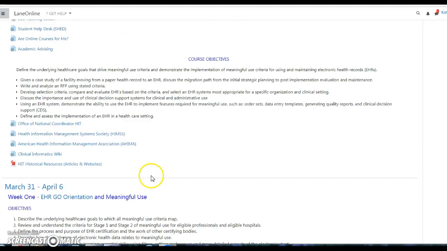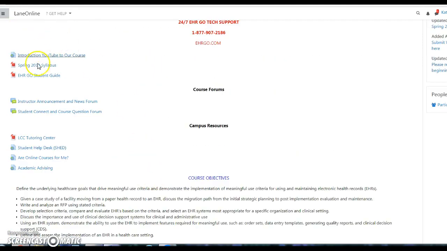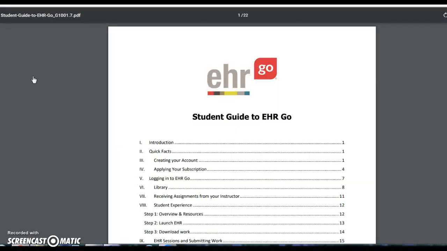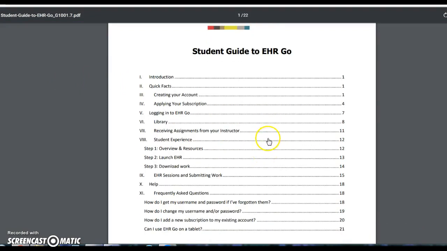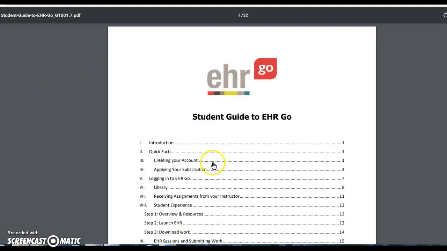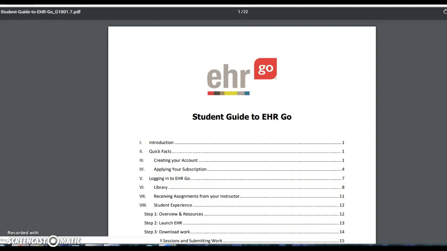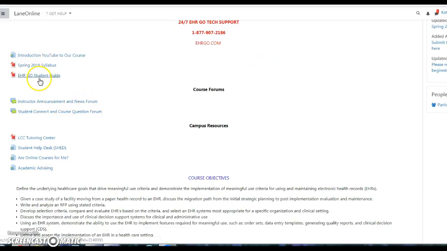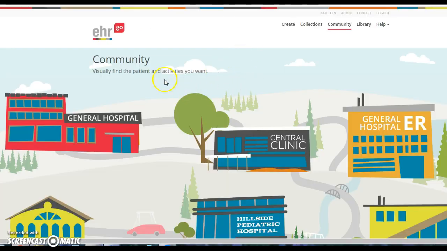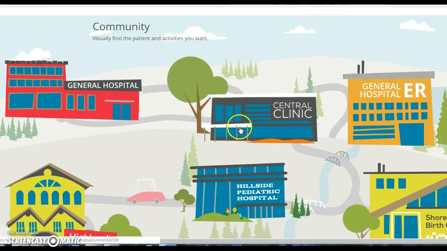All right. One thing I forgot, I'm going to go back up here. Here is the EHR Go student guide. And if you need any information at all, and again, I suggest this is a must-read before you get going, but this is a PDF, and it has step-by-step instructions of things that you may need to take care of. So wanted to point that out. All right, let's go ahead, and I'm going to take you right into the opening screen for EHR Go.